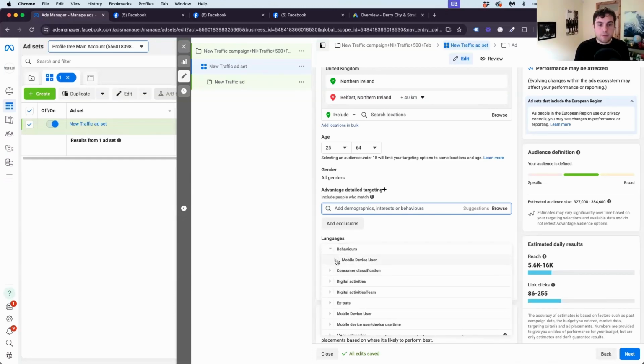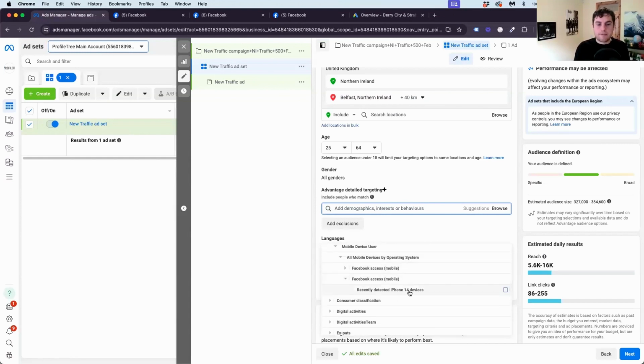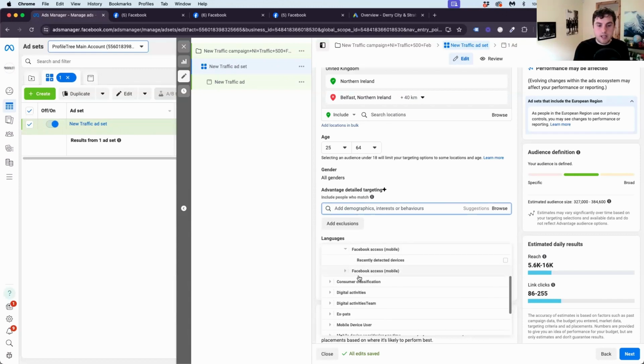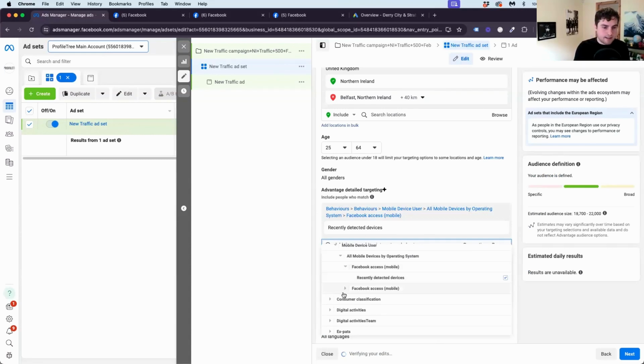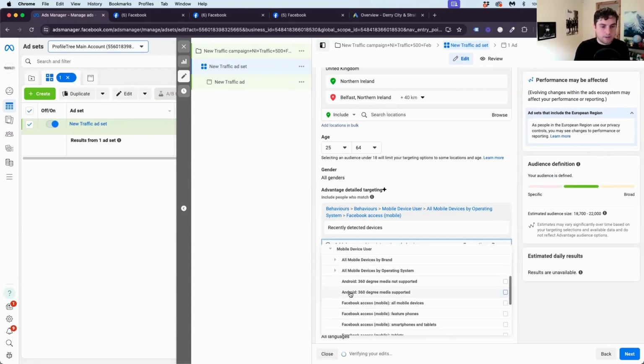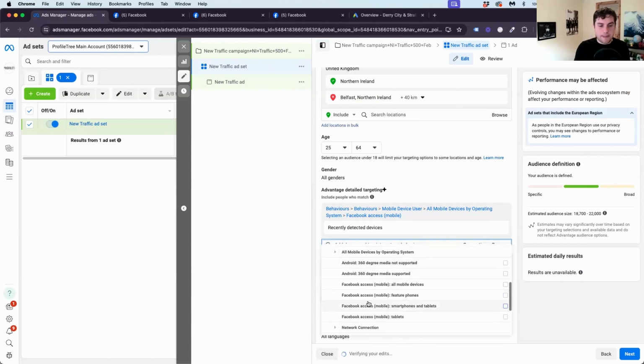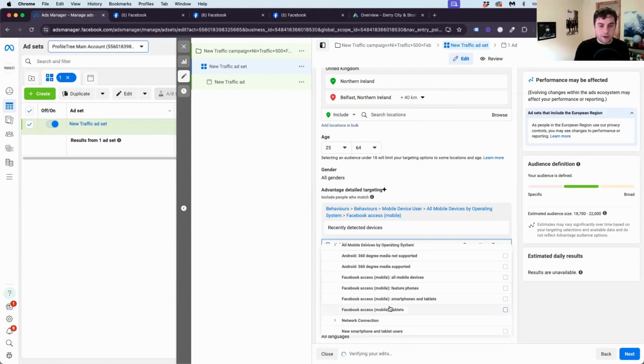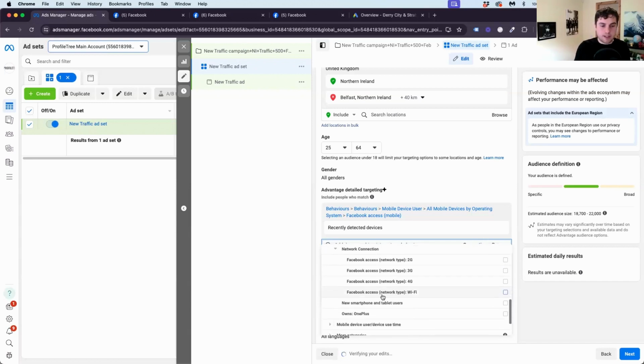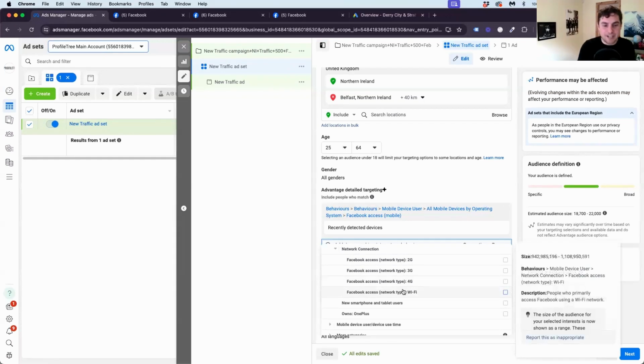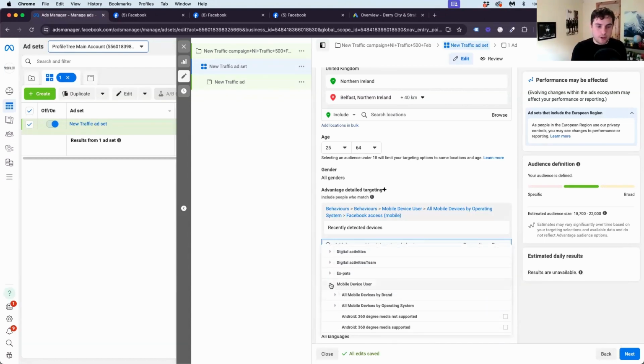Then we have mobile device user. So you can actually select, sorry, there we go. So you can select what type of phone. So are they using an iPhone 14? Are they using a different device? Generally, you can select the device. I think that's a bit further down. Here we go. So Android, all mobile devices, featured phones, tablets, network connections. So is it 2G, 3G, 4G? Are they accessing Facebook through Wi-Fi? So it is quite in-depth in terms of who you want to target.